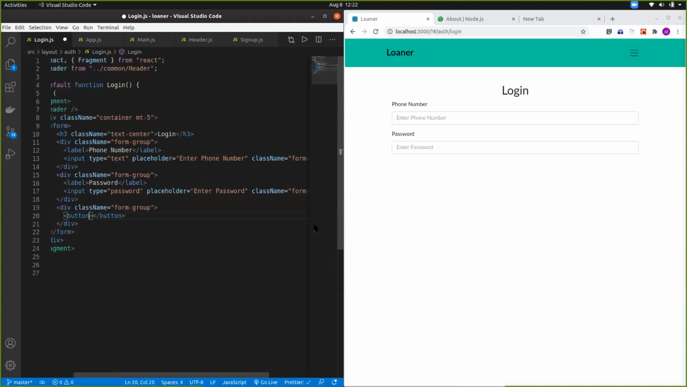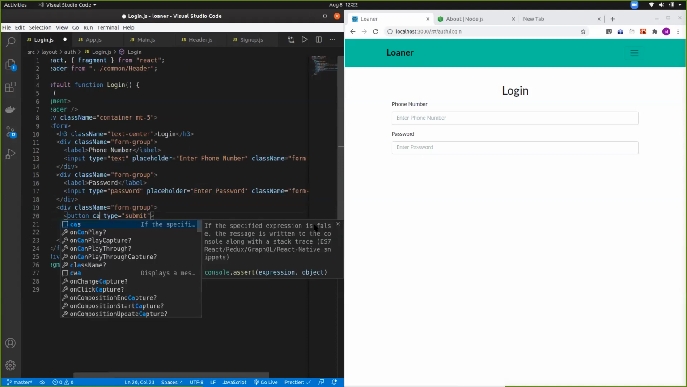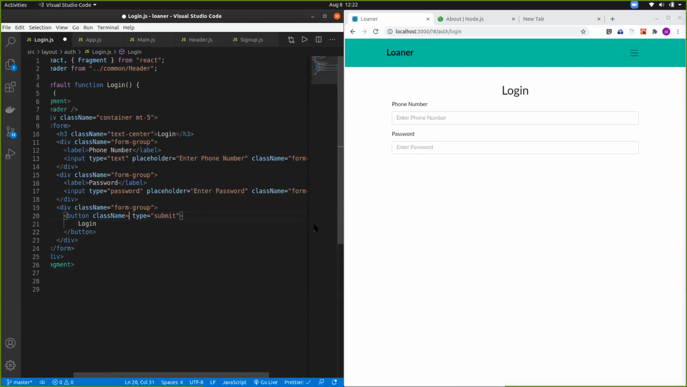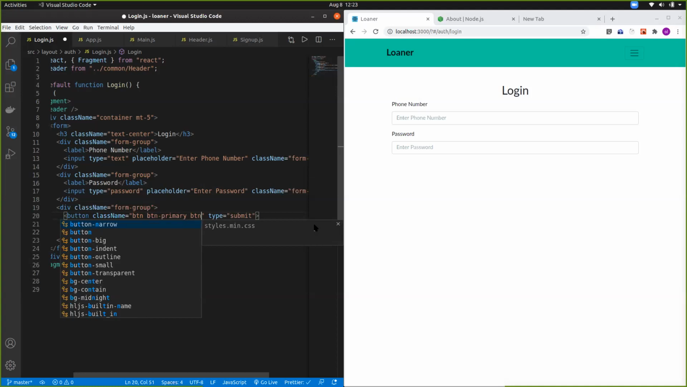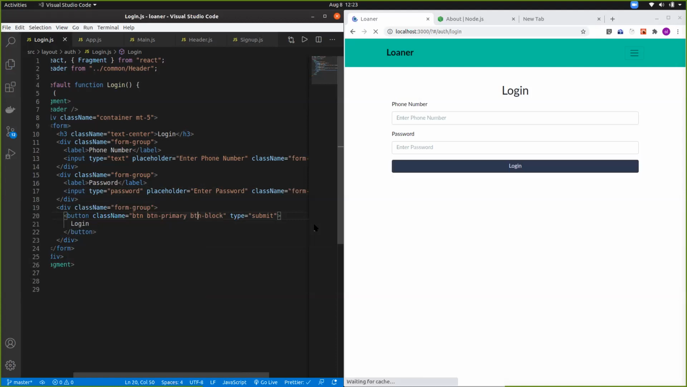Let's have a button of type submit, and we have login. Let's give it a class name of btn and btn-primary. Let's give it a big class name of btn. All right, that's all I want to give it: success. I'm thinking the block one is better. All right, so we have something like this on the login screen.